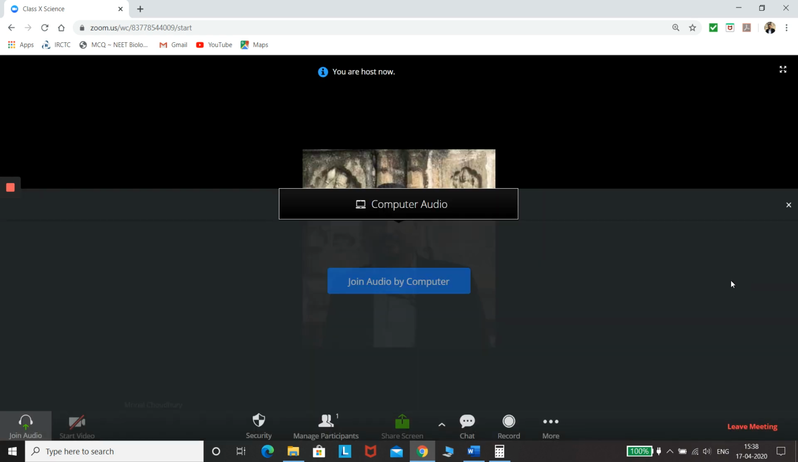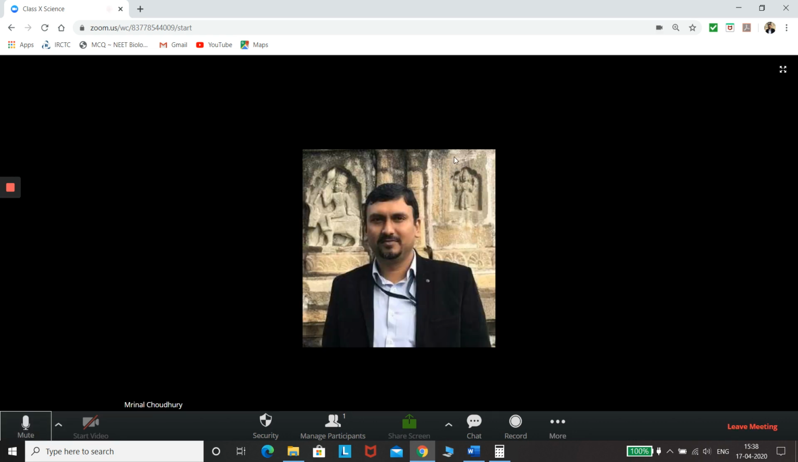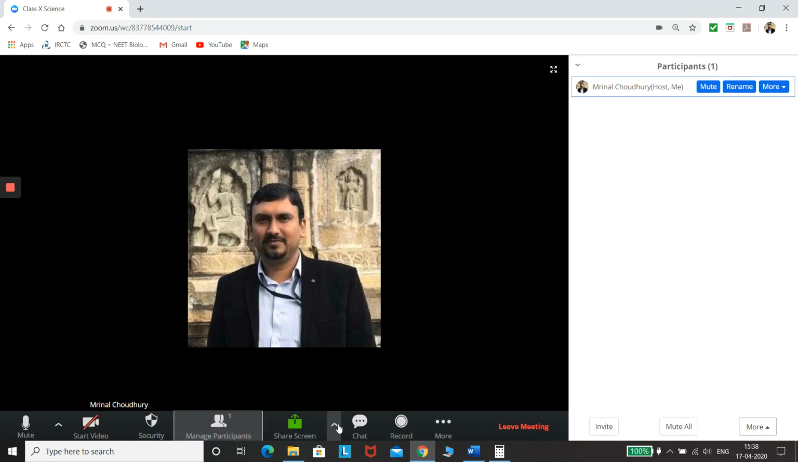When I click start from browser, you can see this window has appeared where it is now starting with join audio by computer. I am clicking. So this is my meeting room. If I click here on participants, you can see there is no participant right now because no one has joined my room till now.